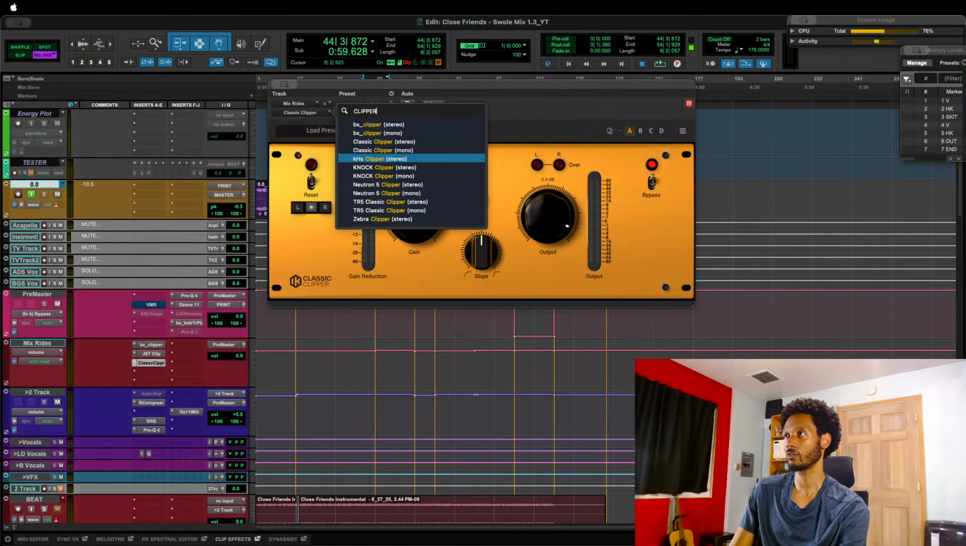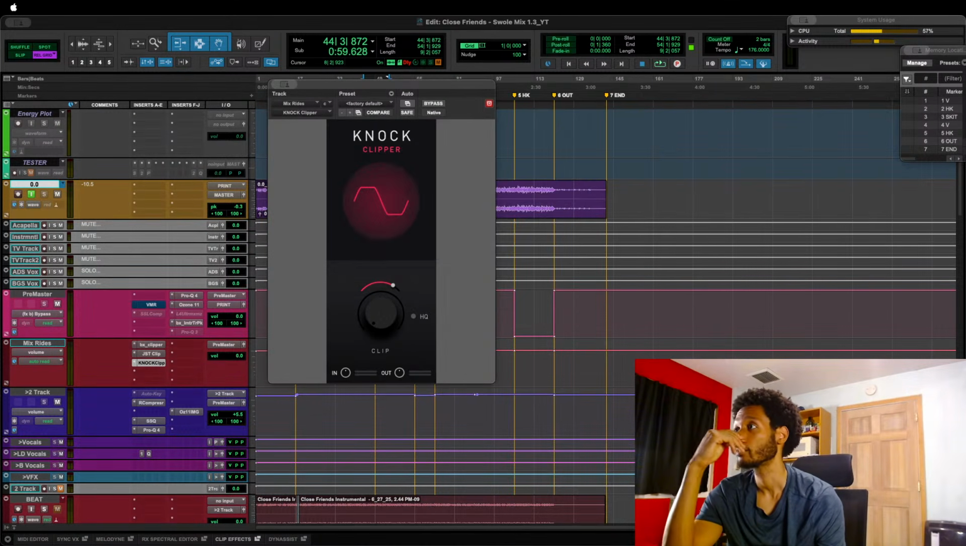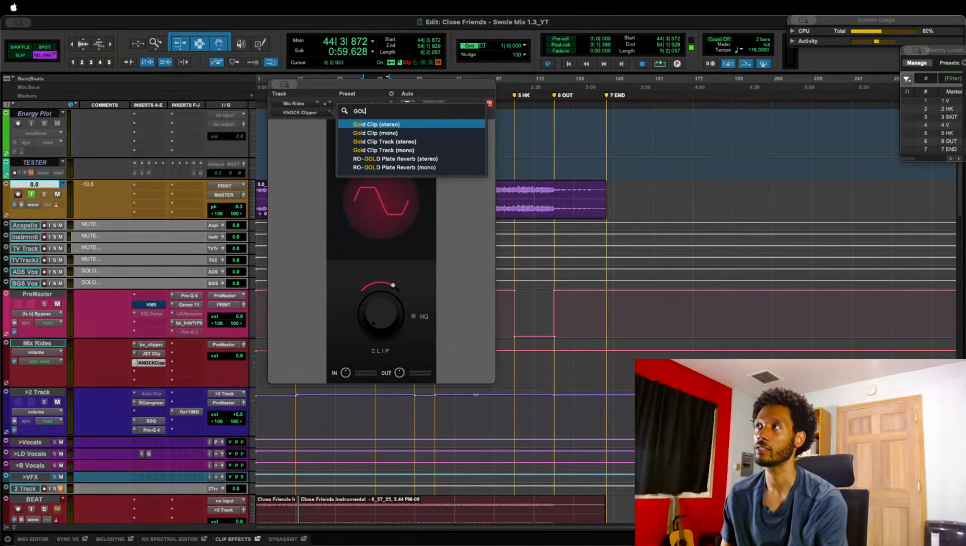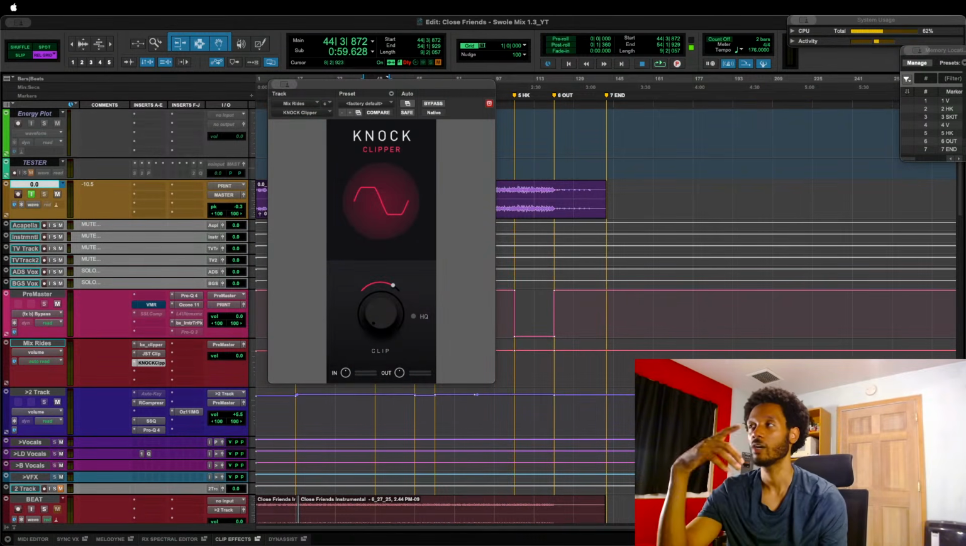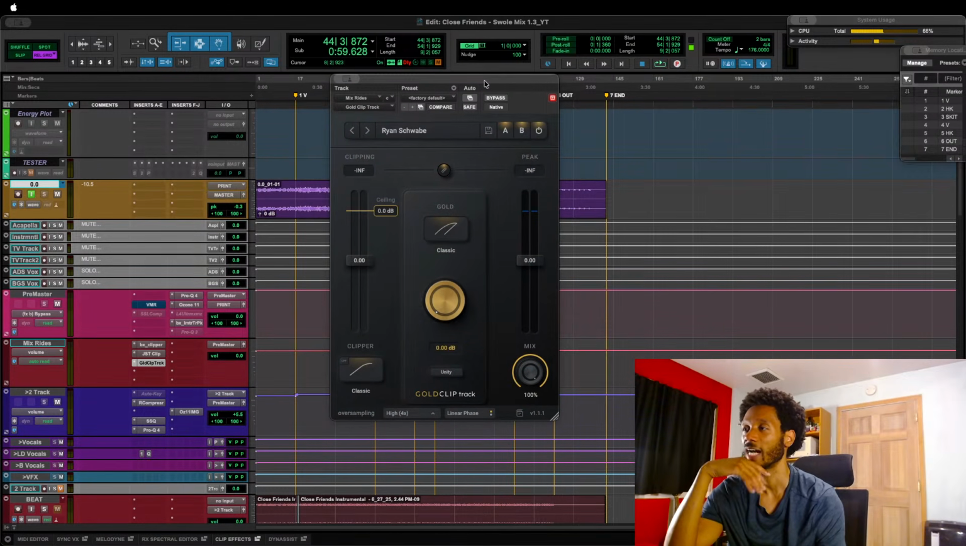Every now and then I'll use, oh, the Knock clipper. Sometimes I use the Knock clipper. Oh, I forgot. I use the Gold Clip sometimes on basses, on drums sometimes. But I like Gold Clip Track. I don't really use the full Gold Clip plugin. I like this one better for some reason, so I just use this every now and then.